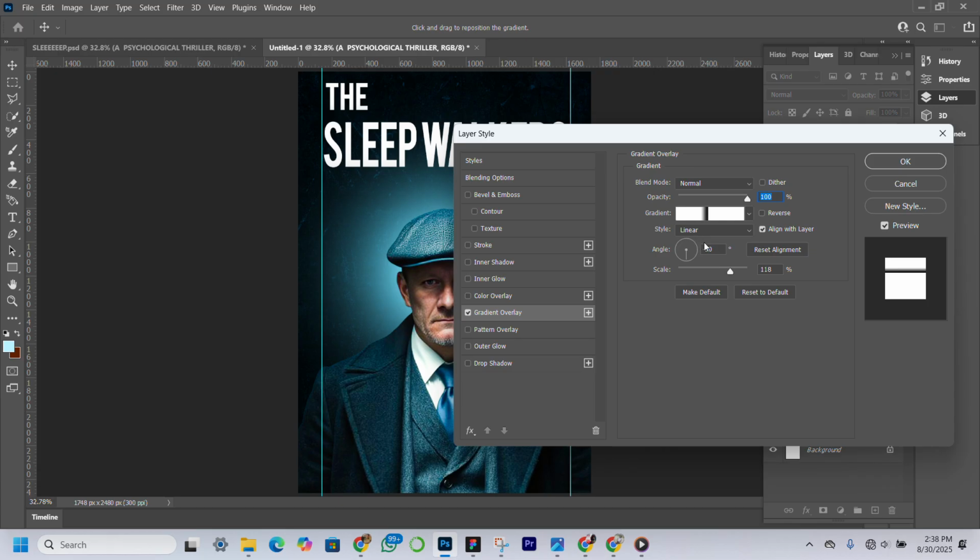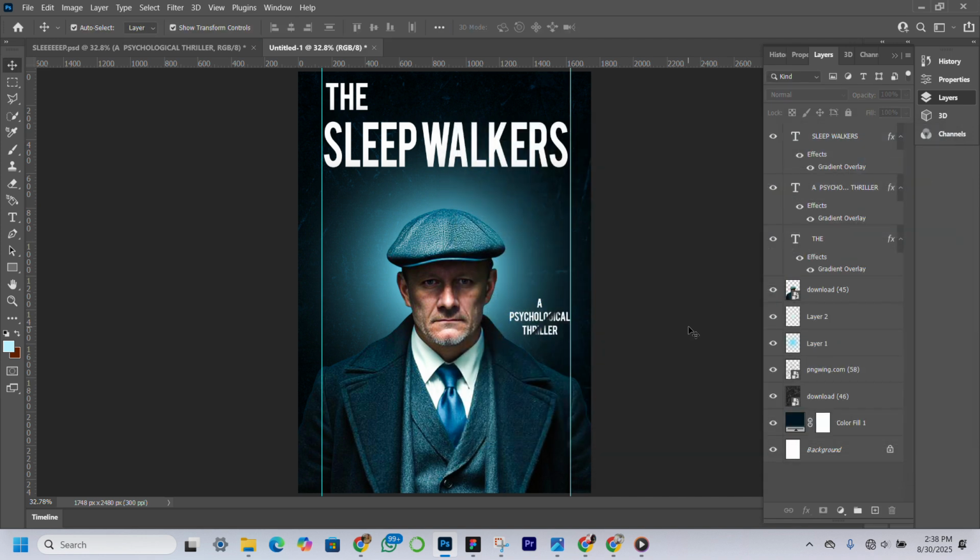I'm just going to change the angle. I'll use 137 for this, and then I'm just going to change this to 139. Okay, this is what we have. I'll just hit OK to see what I have. So the next thing I'm going to do now is to draw some circles.